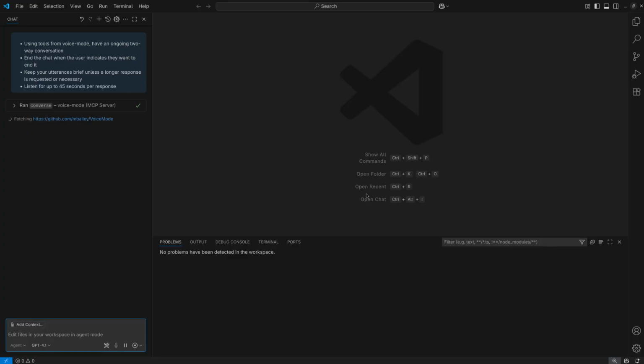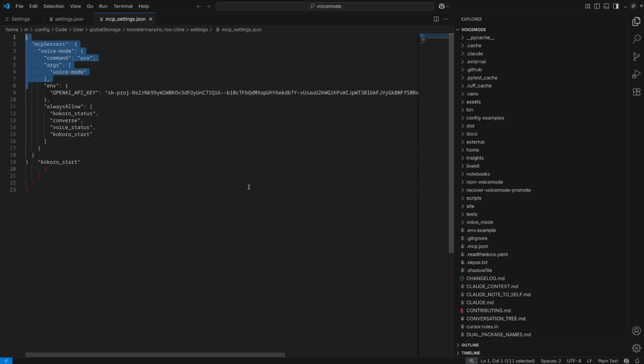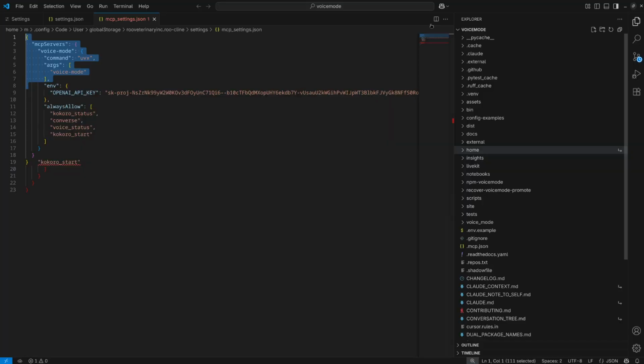I might need a faster computer to do this. Okay, what's happening? Oh, okay. So I've opened up the VoiceMode repo, and I've got MCP settings. That's in Cline, Roo. And I'm now kind of in a different, I don't know that I've got GitHub open.